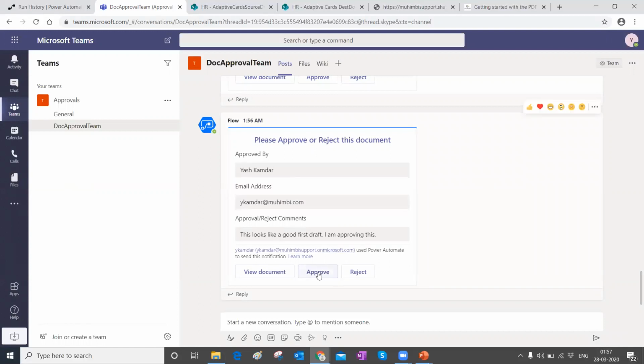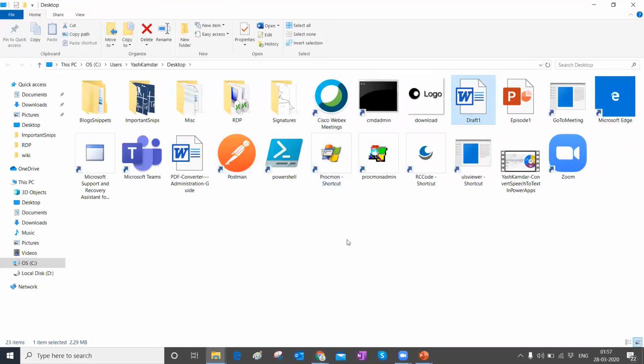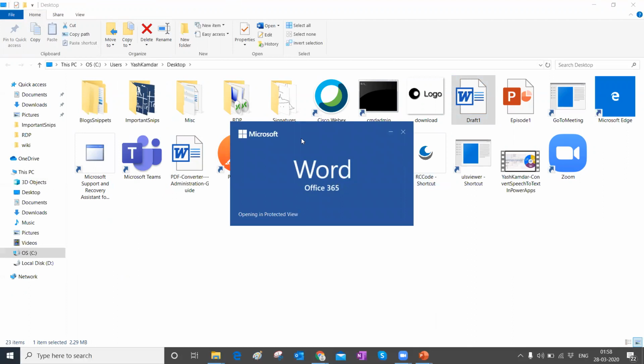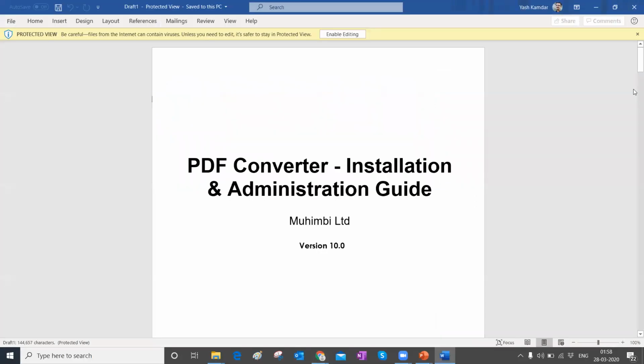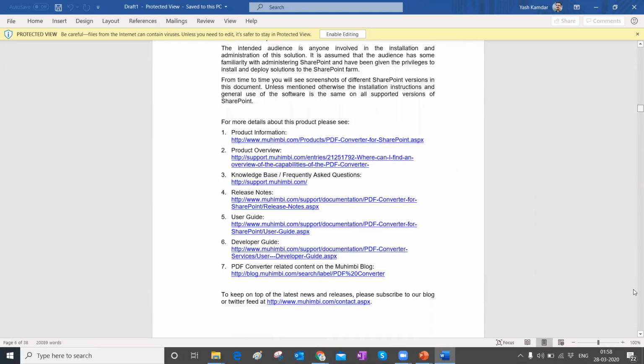Now, before clicking on approve, we will indeed need to take a look at the document, isn't it? So I'm clicking on view document. And you can see that the file is getting downloaded. So I'll just give it the name draft1 and I'll save it. Show in folder. Where is my draft1? Yeah, here it is. I'm opening it so that we can quickly take a look at the document. It seems neat, right? And by the way, it's a big document.